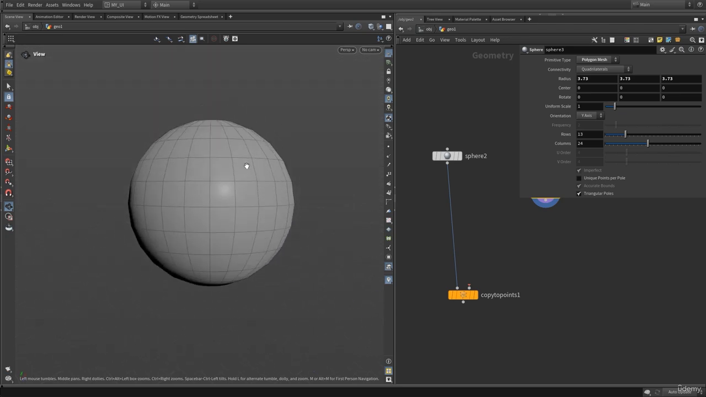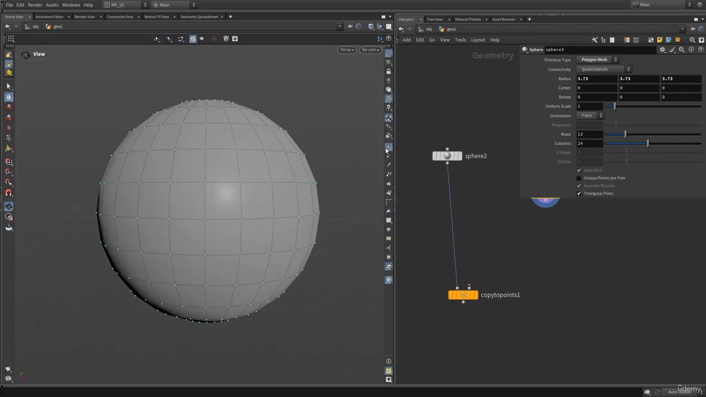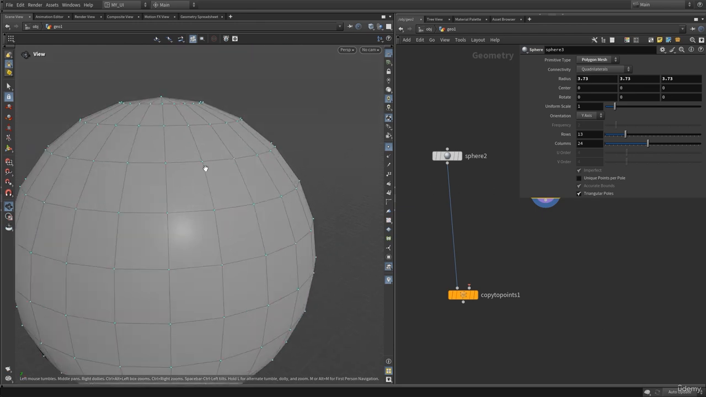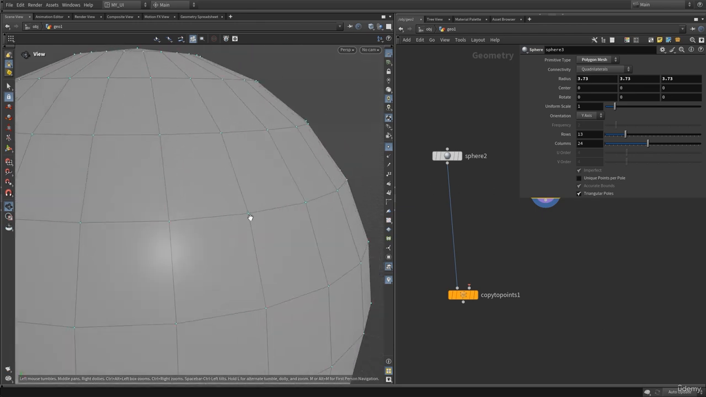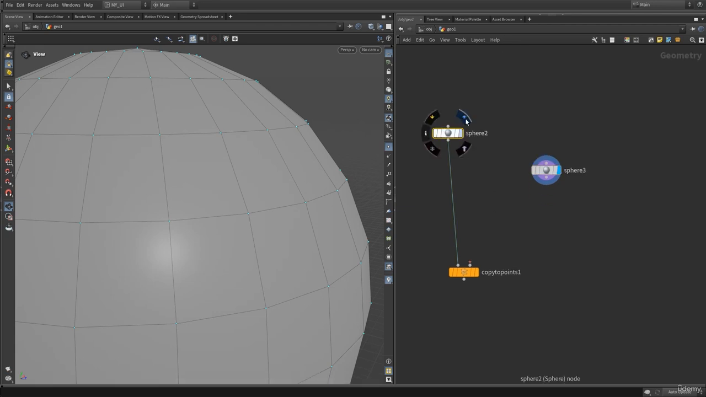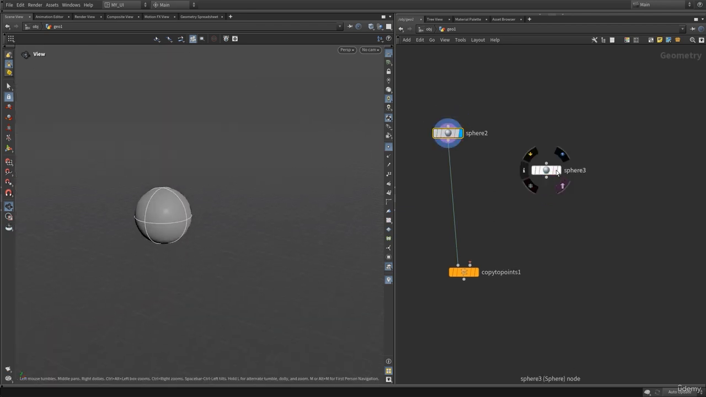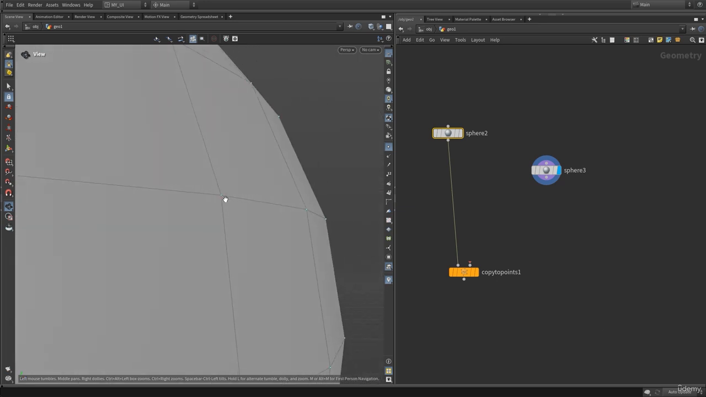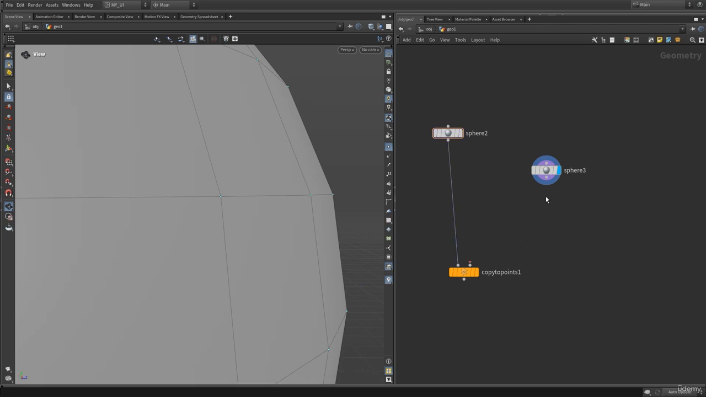And if I enable my points, here you can see this sphere has lots of points, all of these points. What I would like to do is copy my sphere geometry onto these points. These points have their locations, so I want to copy this sphere onto these points. So what I can do is connect this in here.